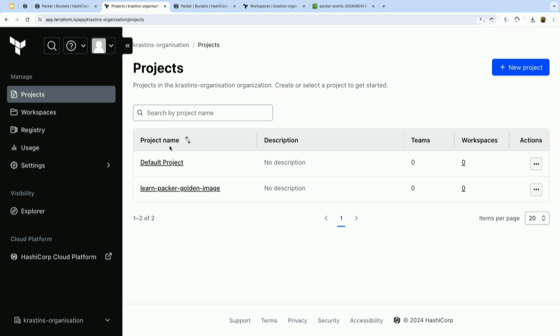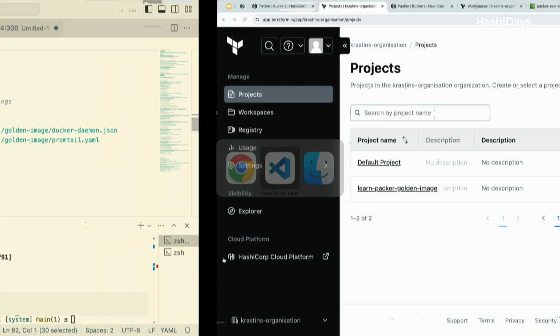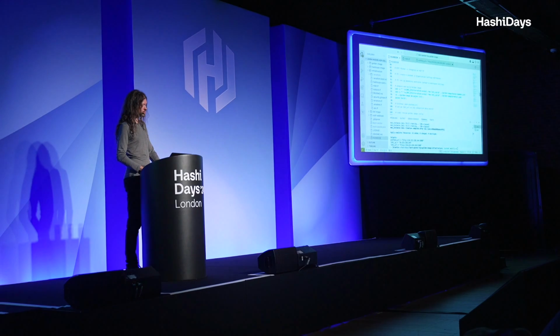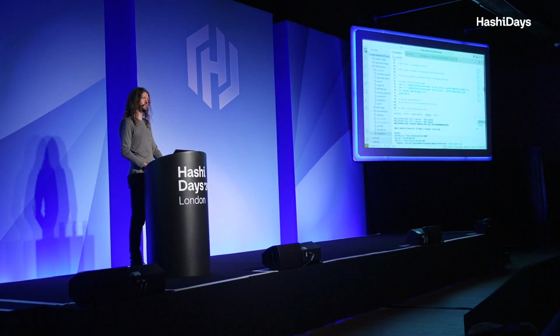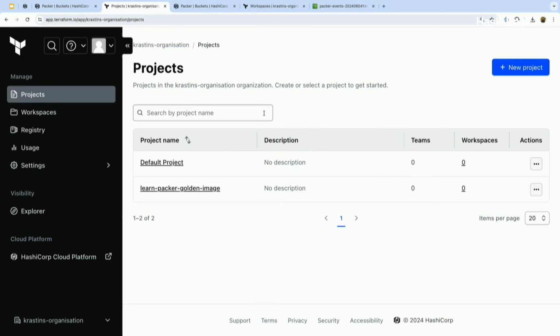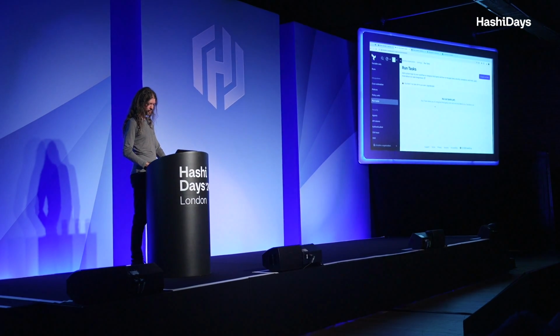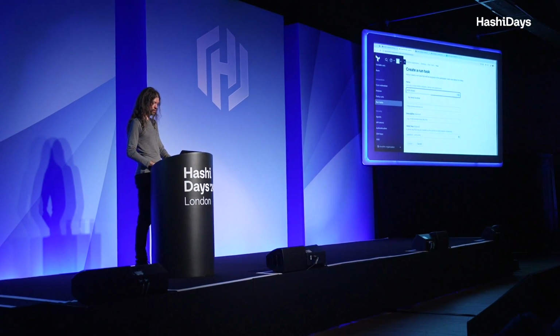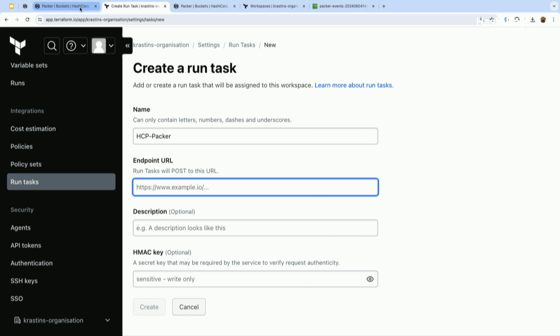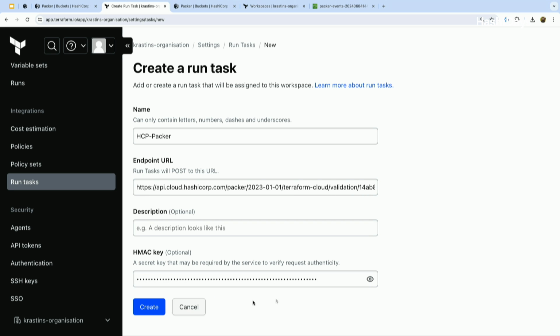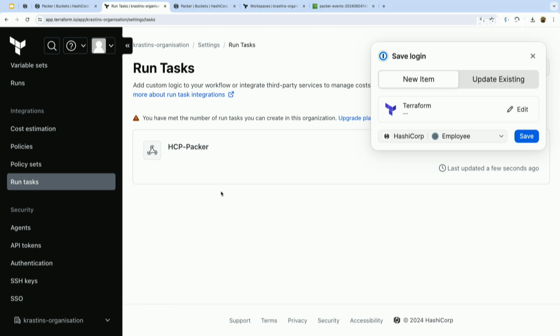What we need to do is switch back to HCP Terraform and set up these credentials there. We will set these credentials for a specific run task that will check whether the AMIs we are using are approved in HCP Packer. So I'm going to go to settings, and now I'm going to go to run tasks. I will create one run task, which I will call HCP Packer. Here, I'm going to grab the endpoint and the token from HCP Packer and put them into HCP Terraform. I will create that, and this is our run task.